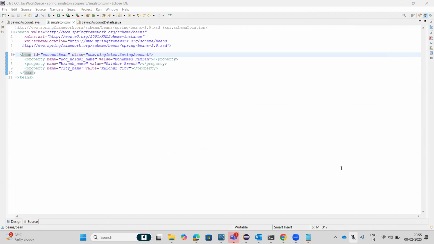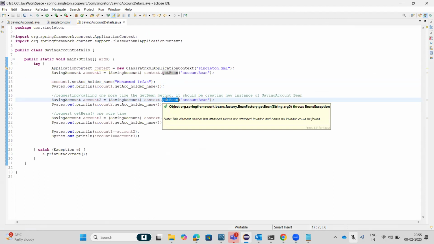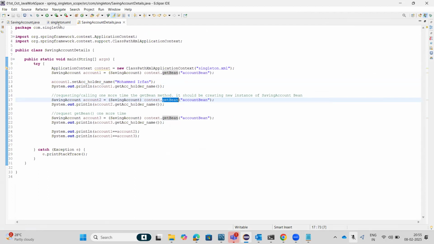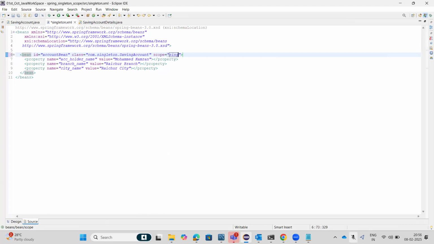Clear with singleton scope, everyone? No matter how many times you call or request the getBean method, you will get the same instance for that bean, because by default the bean scope is singleton. It is not mandatory that you declare this singleton attribute. If you give it, well and good. If you don't give it, it will treat it as the default singleton scope for that particular bean. Am I clear with this explanation? Perfect. Next, prototype.